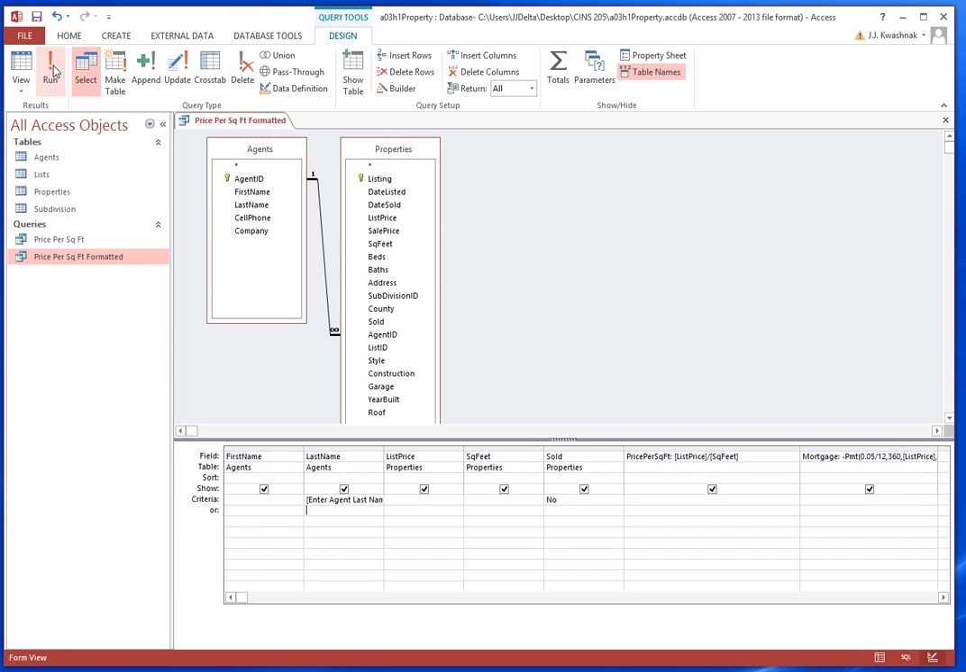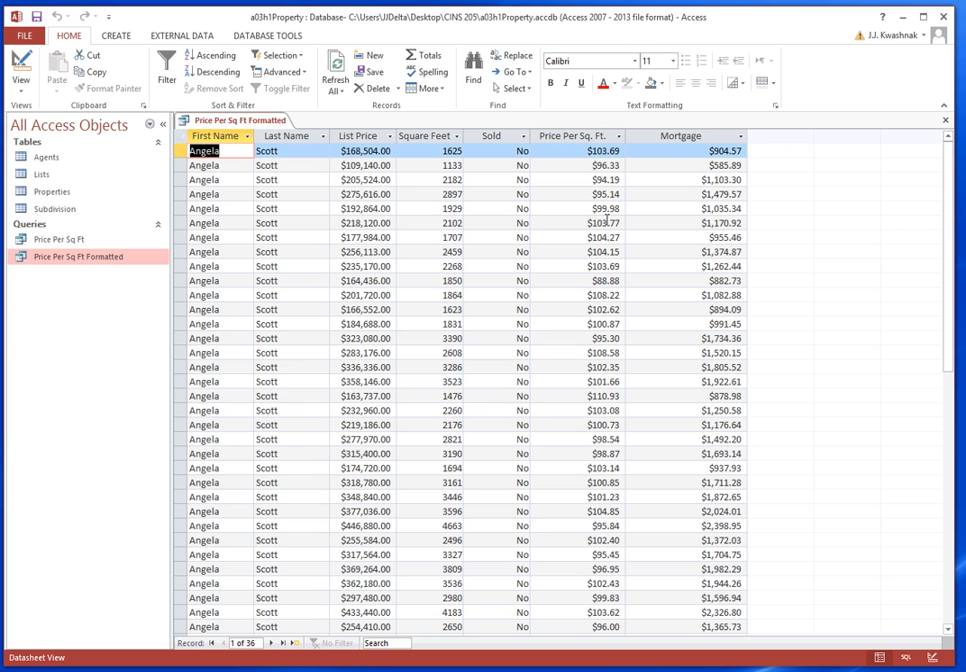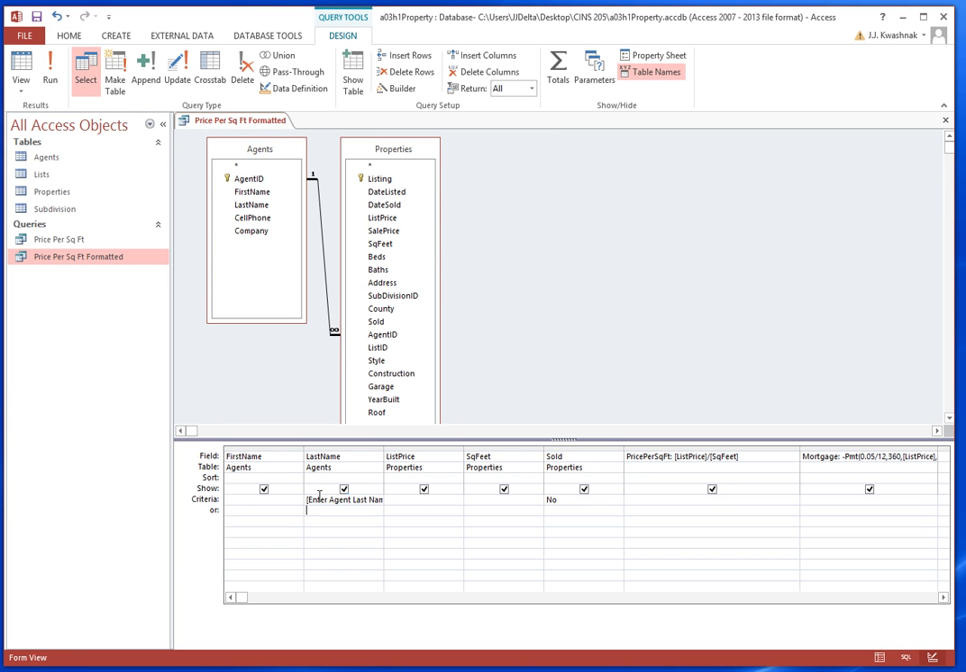But if I go back and run it again, I can add a different name. This is actually something that's very useful, especially when you tie it with a report. Your users can go ahead and create an easy on-the-fly report of a specific parameter without having to go in and create new queries for each one of them.